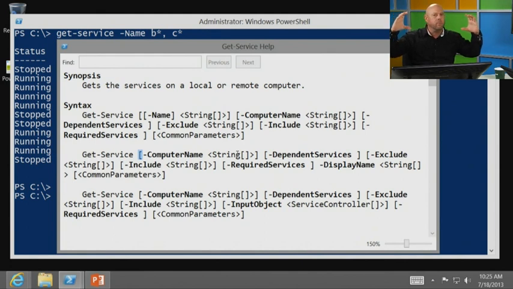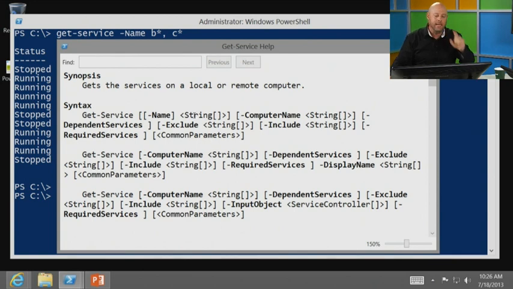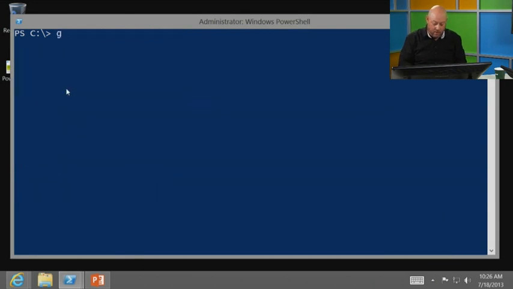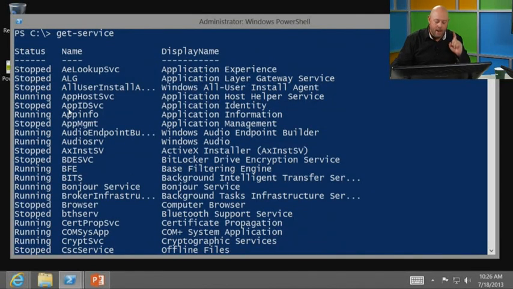It's optional. But wait, we're not done yet. A great example is take a look at this first syntax up here. Notice that everything has these around it, which means that there's nothing actually required that I type in. Notice I've got them around here, got them around here, and every single one of them, optional. That means all I have to do is type get service, and it gives me a whole list. In other words, no parameters were required.